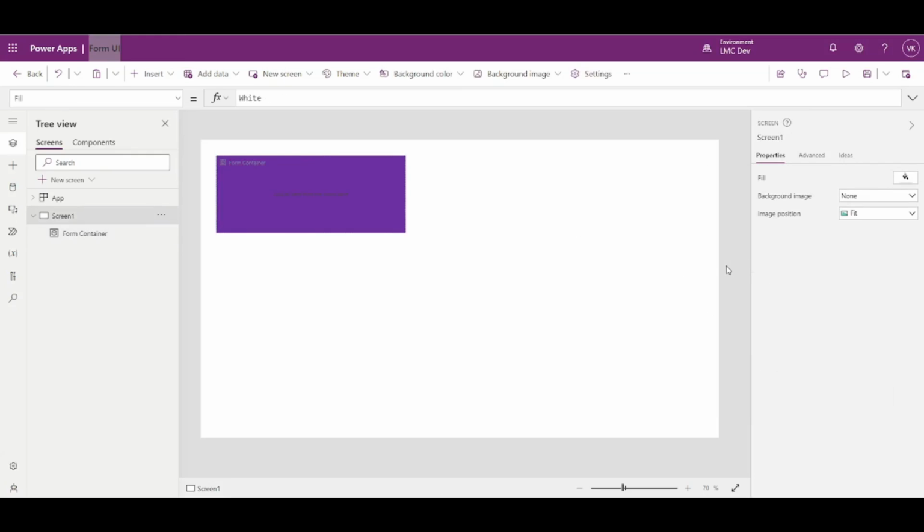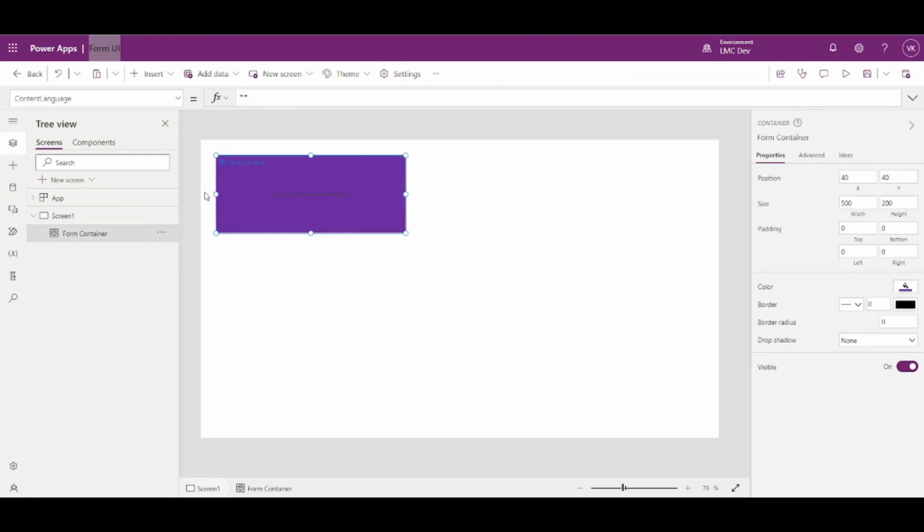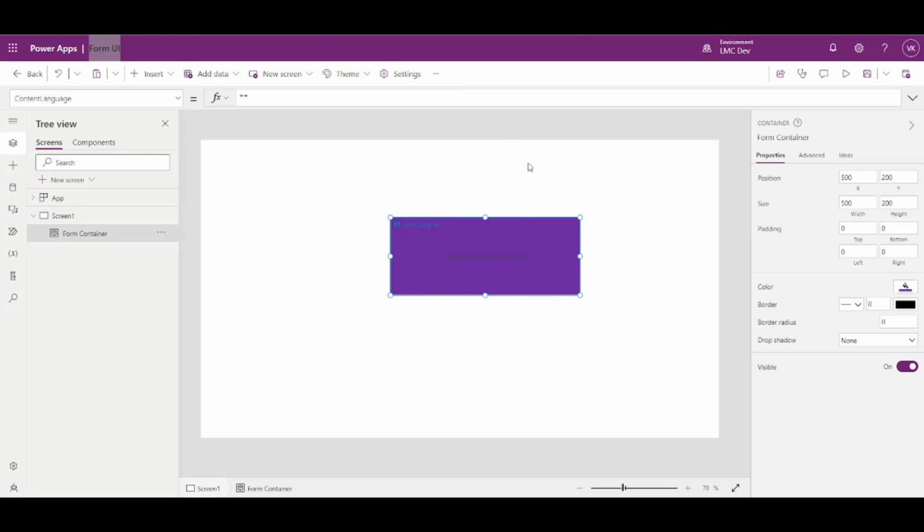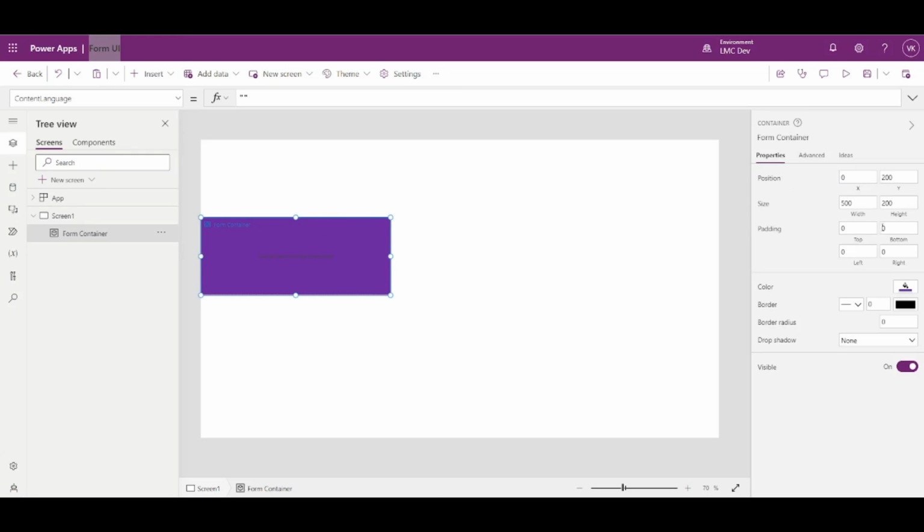See, I have this container. Now you might be thinking there is some gap from the x-axis, there is some gap from the y-axis. Where is this gap coming from? If you head over to the property section, see this 40 is written here, right? If I write something like 500, the x-axis gap is now 500. If I do 200 for y, the gap from y is 200. If I do 0 here, there will be no gap from the x-axis. If I do 0 here, no gap from the y-axis.